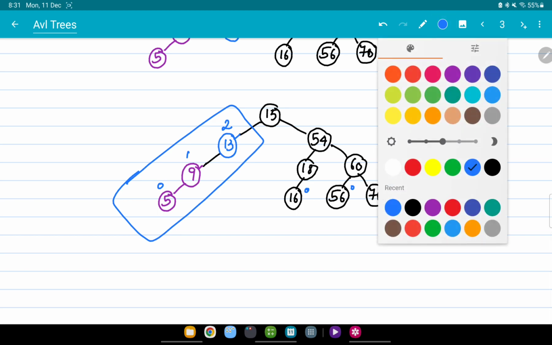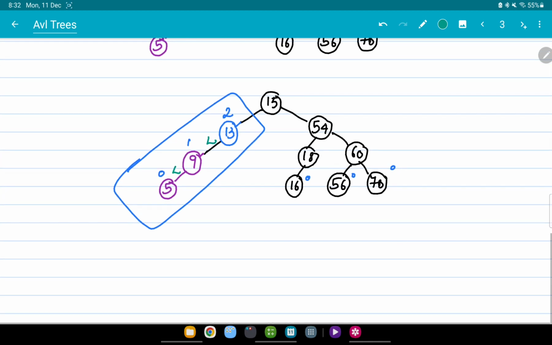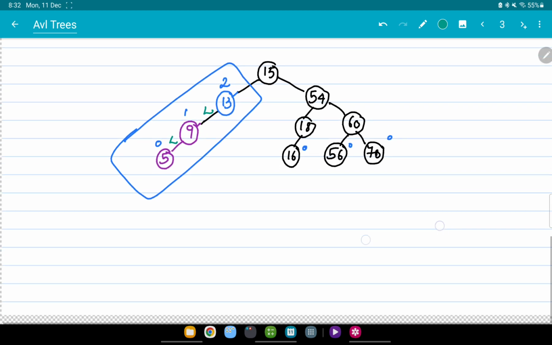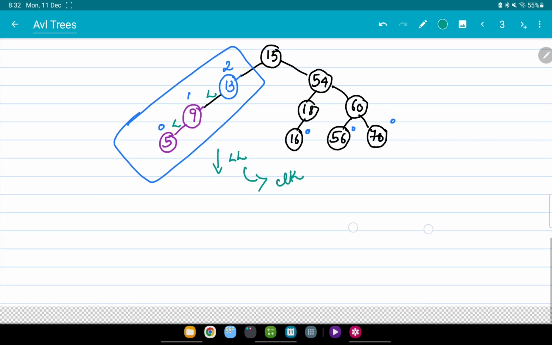From 13 where you got 2, from that part you need to check. You need to check which type of rotation you have to perform. If you see, 9 is coming onto the left side of 13 and then 5 is coming onto the left side of 9. So you can see that the things are going onto the left side. Now since it is going onto the left side, there are two LL. So when there is two LL, you're supposed to perform LL rotation. And in LL rotation, you're going to turn the whole part in clockwise direction. Okay, you will be turning it in clockwise direction.